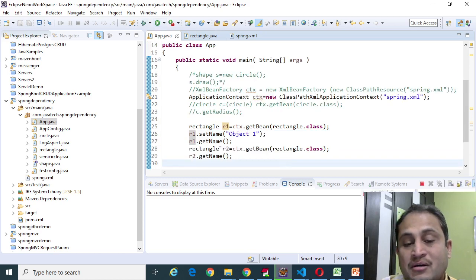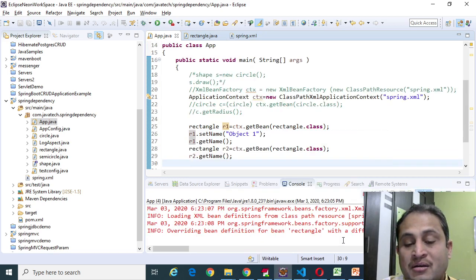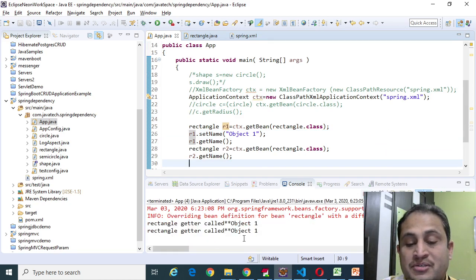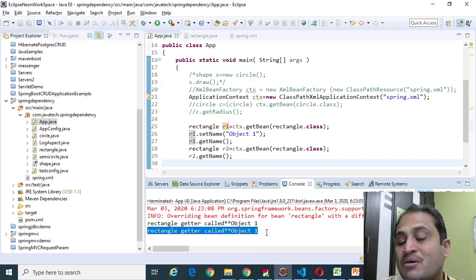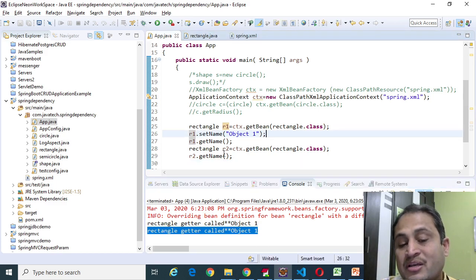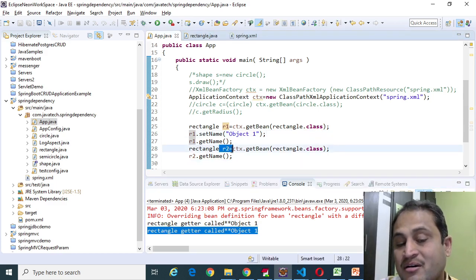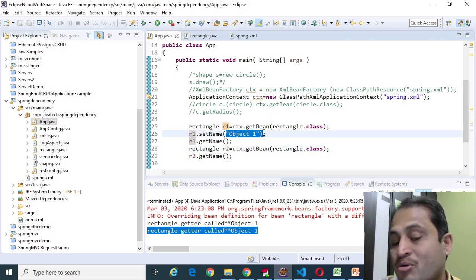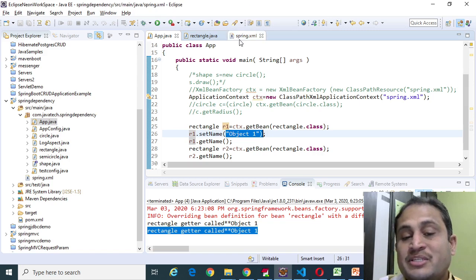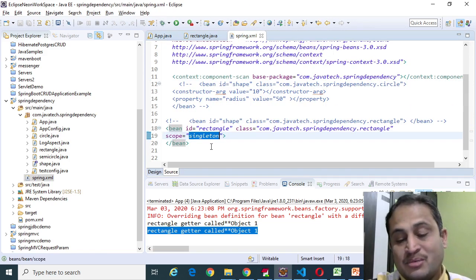Click on run. So it is executing. See, because the scope is a singleton, it is always getting the same object. So it is taking the same reference of object one only. Even though it is another rectangle instance, it is taking the same old r1 object only, because it is a singleton, only one object. So let me change this to prototype and see the behavior.